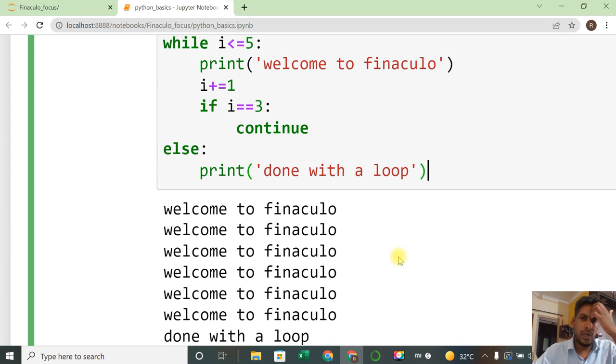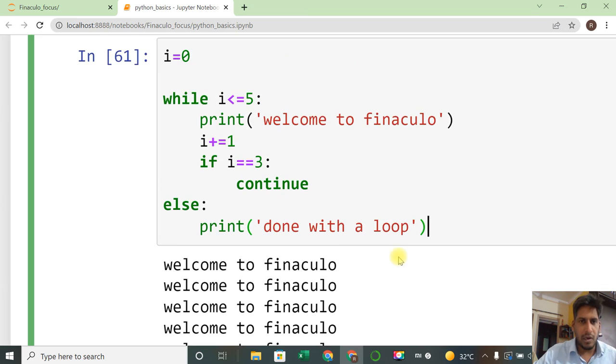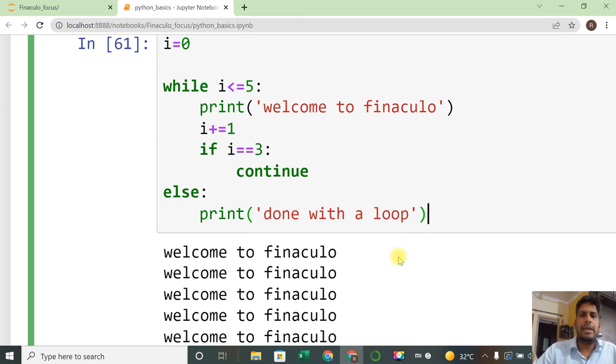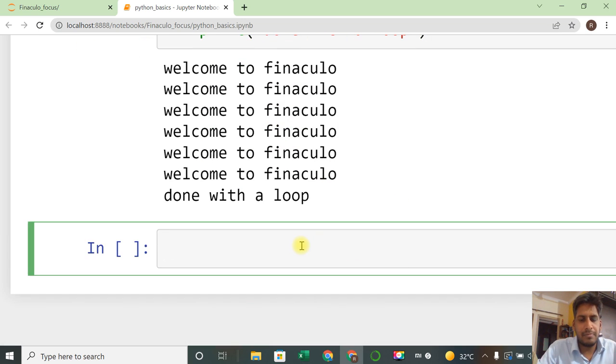Next, we will move on to the next concept called a for loop. A for loop is mainly used when you have a list of items or a dictionary, and we need to iterate one by one and do some operations on that. Then we use a for loop. For example, I have a team.